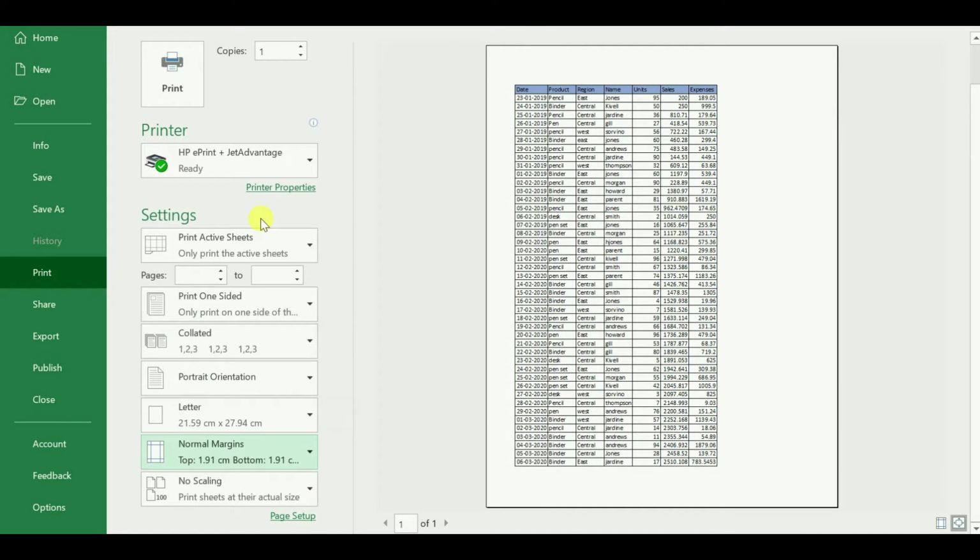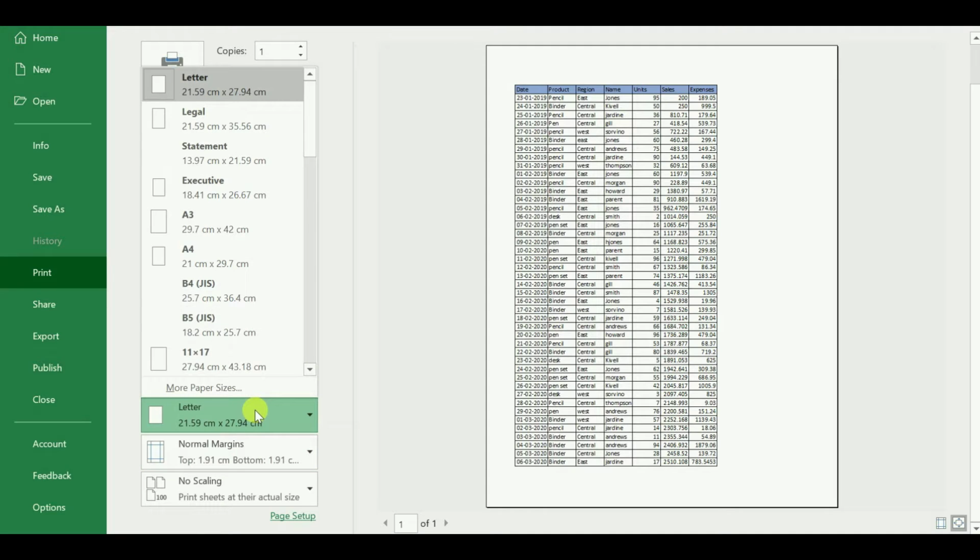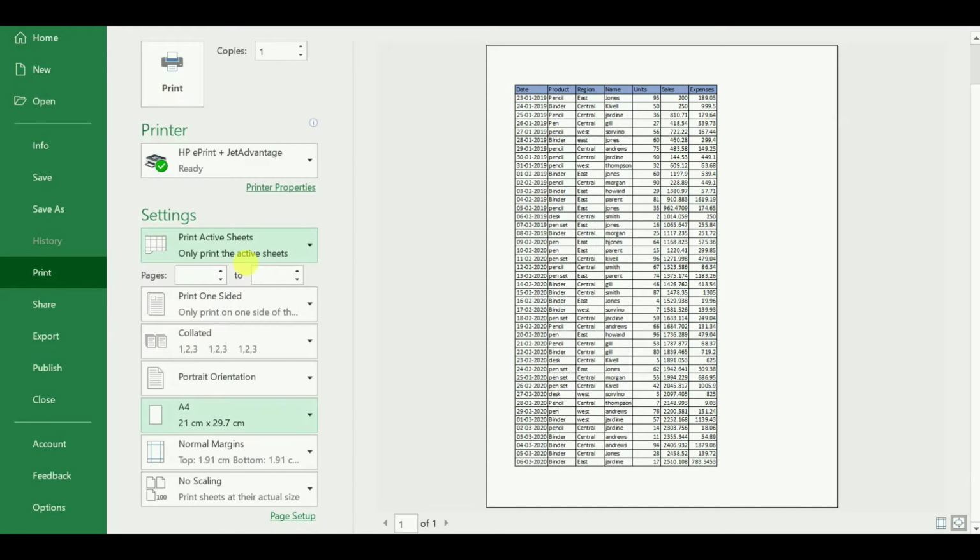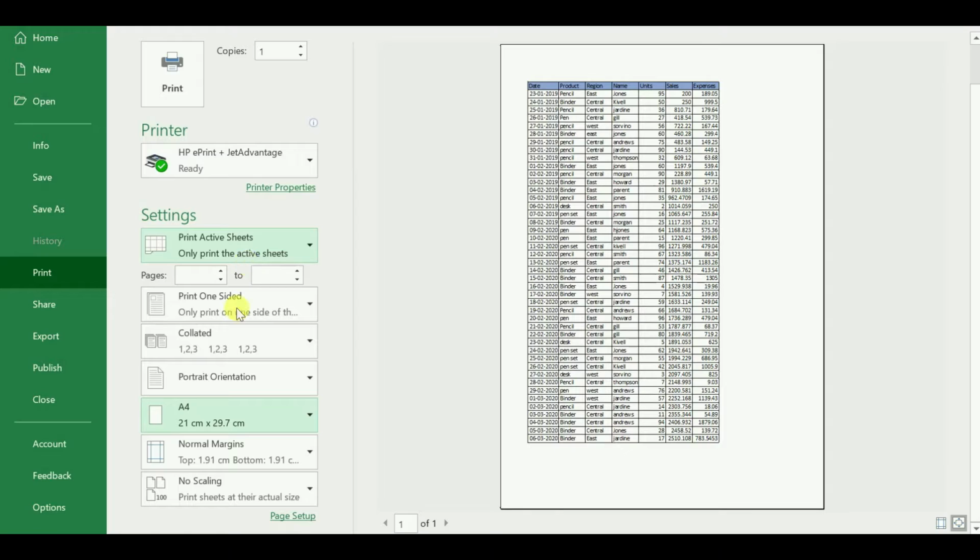Now let's see about the page size. Above the margins, if you see there is letter. When I click on this letter, you will get a number of options like A4, A3, A5, all these you will be getting. Letter, legal, statement, all these options of page size or letter size. So when I click on A4, the page setup changes to A4.